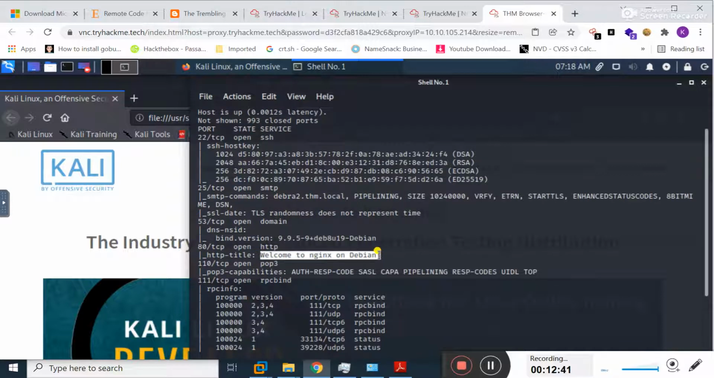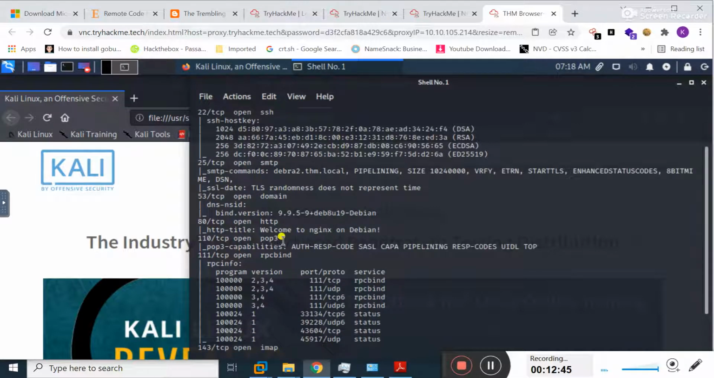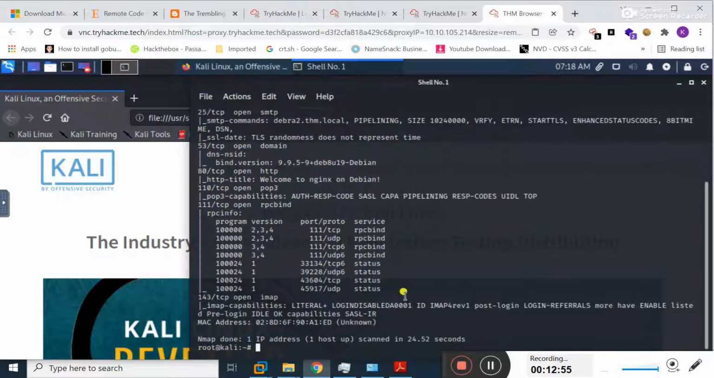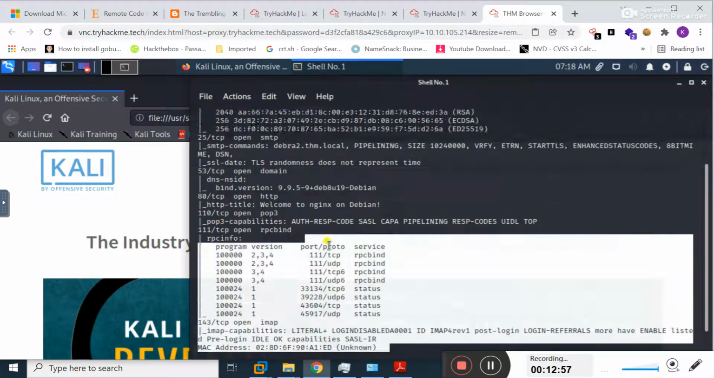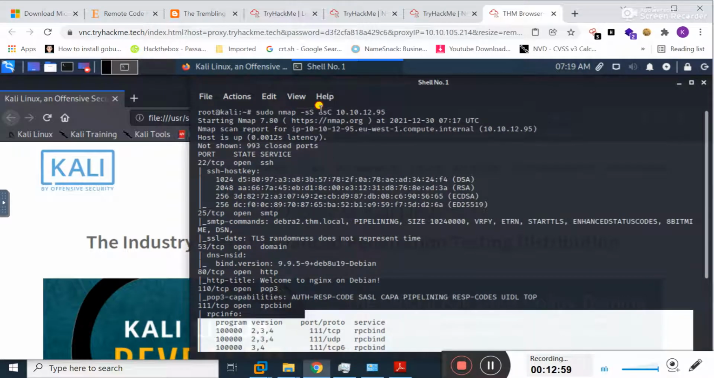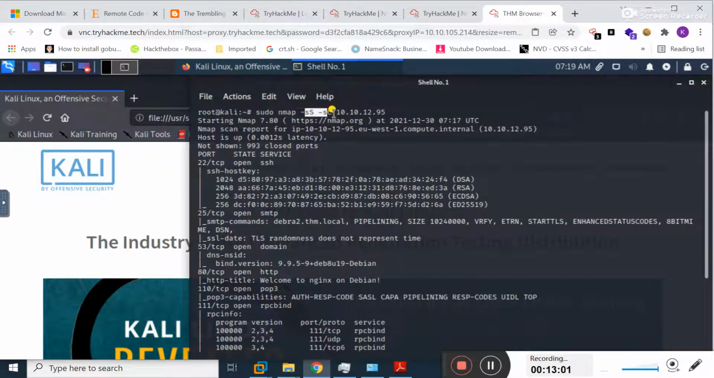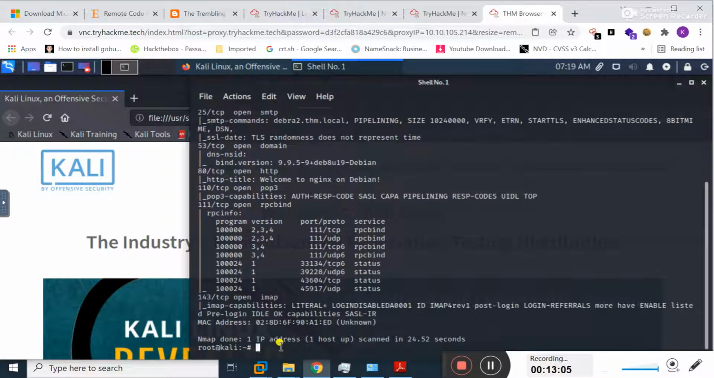And here you can see on port 80 a server is present, that is nginx. This is the server that is present, and port 110 is basically used for mail services. So this is a very detailed result after using these switches, that is -sS and -sC. Basically these two switches you can use to perform Nmap's default scan and script scanning results.